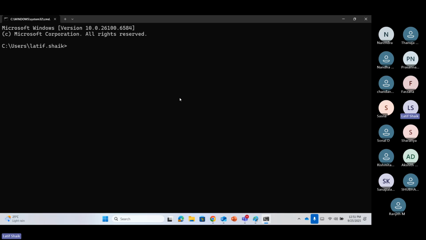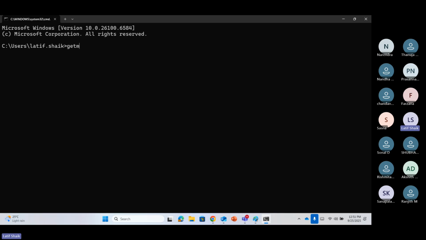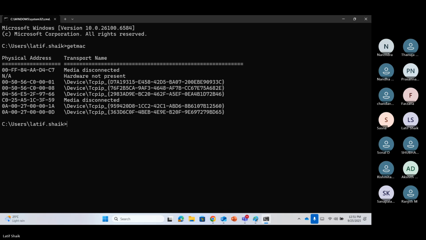So to check the adapter MAC address, the command is getmac. GetMac. So we get the MAC address, but here we can't see what device each MAC address belongs to. We see the list of MAC addresses, their device ID and type names only. And one more is the ipconfig command. What is this ipconfig? The ipconfig command is used to check the IP address.